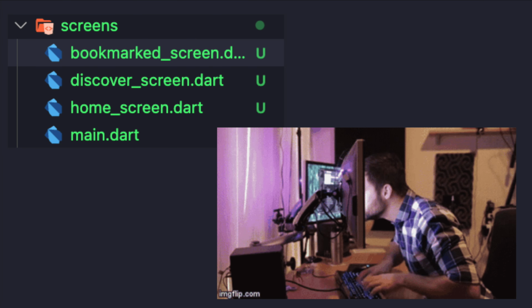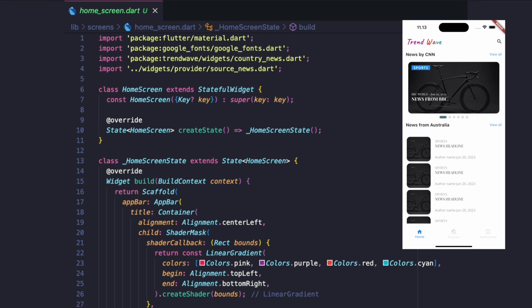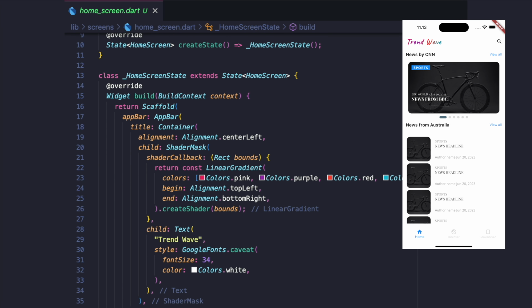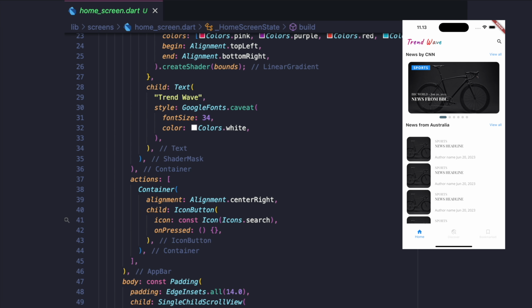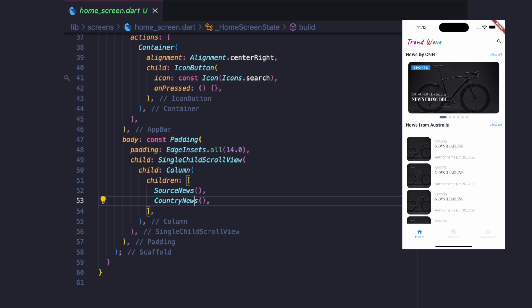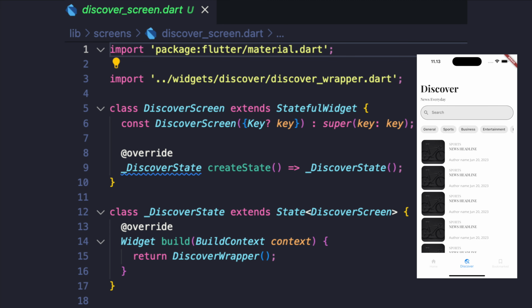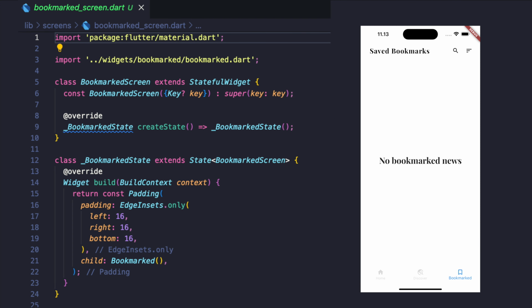The last section is the screens folder. The first one is the home screen, which consists of the app bar that has a title and search input, then a column of news by channels and country. The next screen is discover, which has only one widget inside it, the discover wrapper. The last screen is bookmark, same as discover, with only one widget inside it and some padding around it.